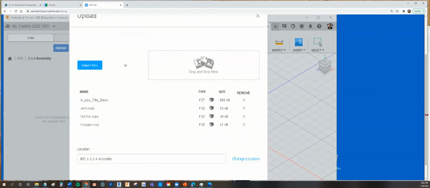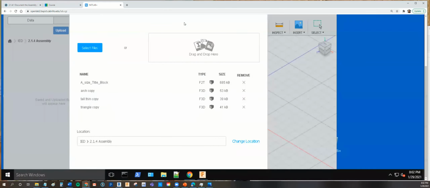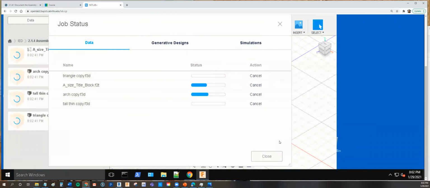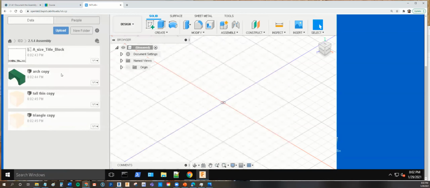See, the window's kind of big. All right, so on here, if I go down here, you're going to click on the blue button that says upload, right? It's going to go into my 2.1.4 assembly folder that we just created. Okay, everybody's doing this. Click upload. Let that go.